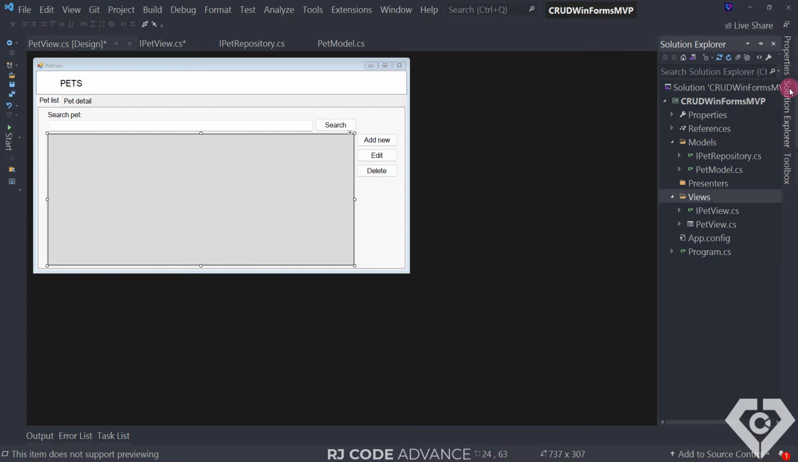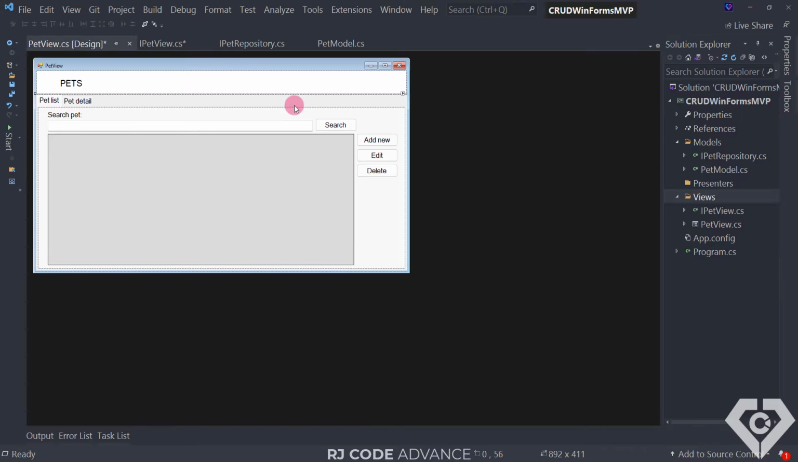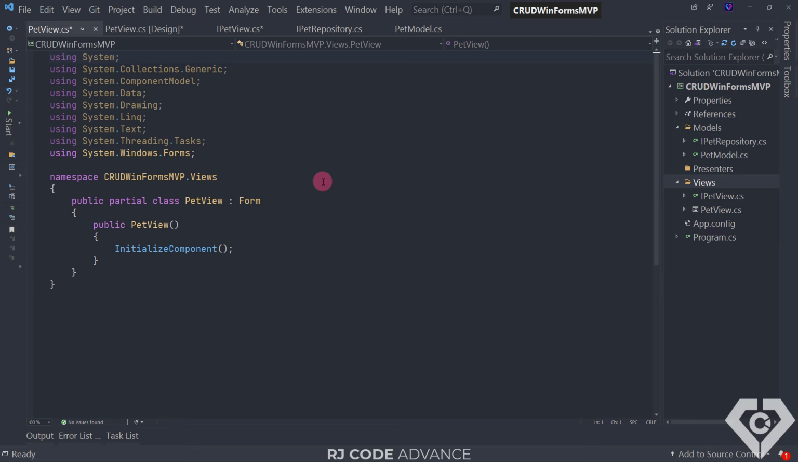Alright, once the view is designed, we begin to implement the functionality of the form. For this we go to the code. First and foremost, we implement the view interface.